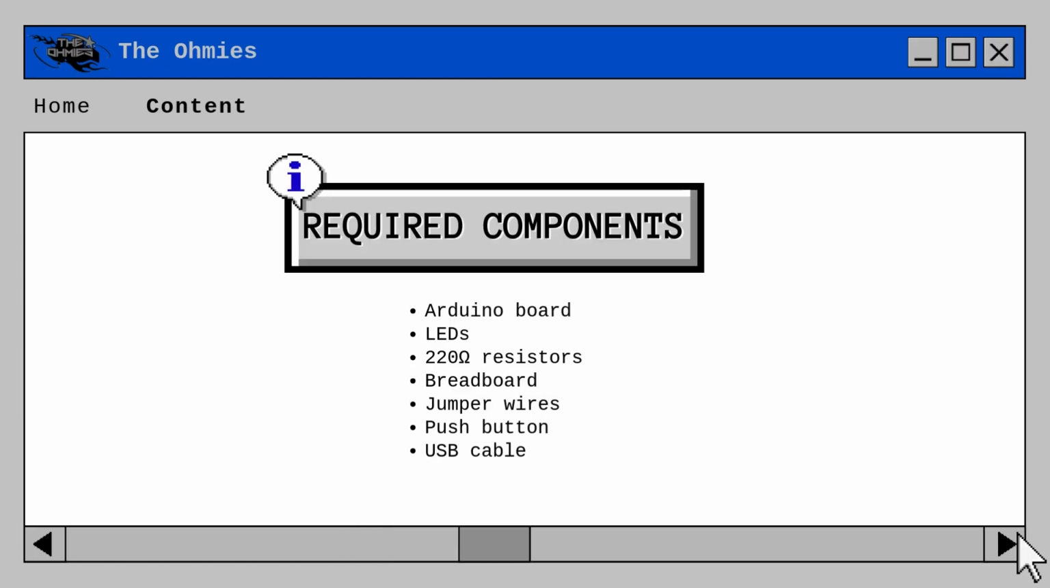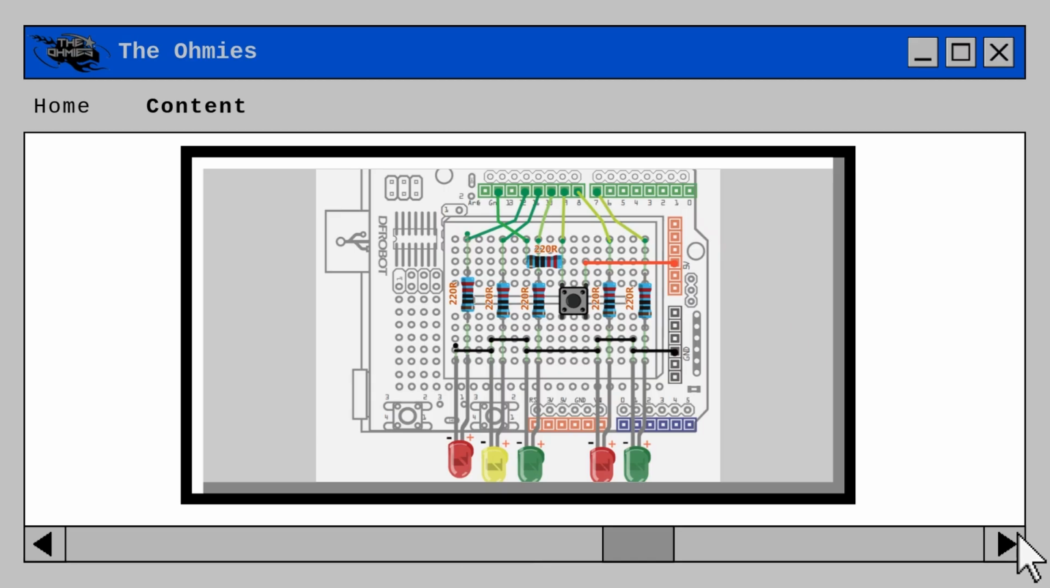For this project, we used the following components: one Arduino Uno board, one breadboard, 5 LEDs, 220 ohm resistors for each LED, one push button, jumper wires, and a USB cable for Arduino programming.